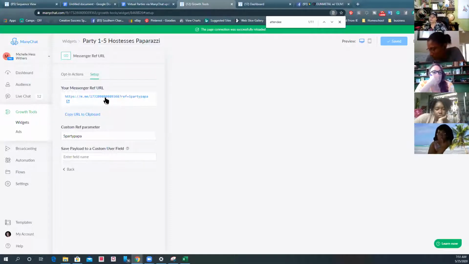Okay. So you have this number, and then it says 5-party paparazzi or 5-party. So this 5-party paparazzi is right down here. And you can't have any spaces in it. You don't need to change it. All you need to do is hit copy this link. Okay, that's all you have to do. And then what we're going to do is test it to see what it looks like as if we were a party attendee. Okay, so we're going to click plus tab.